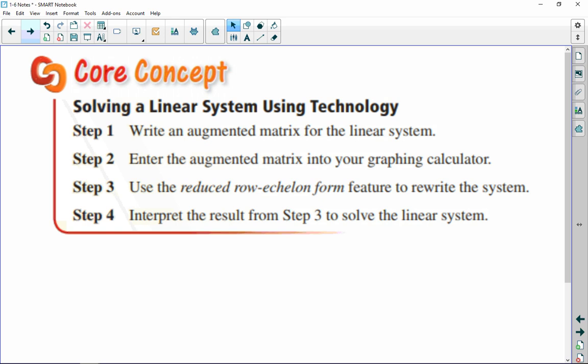Okay. Step 3, we're going to use what's called a reduced, highlight this. This is called a reduced row echelon form. Now, on your calculator, write this down. This is what you're looking for: RREF. That's what you're looking for. That's what it says on your calculator. Okay, and then you're going to have to interpret the results from step 3 and solve the linear system. All right?